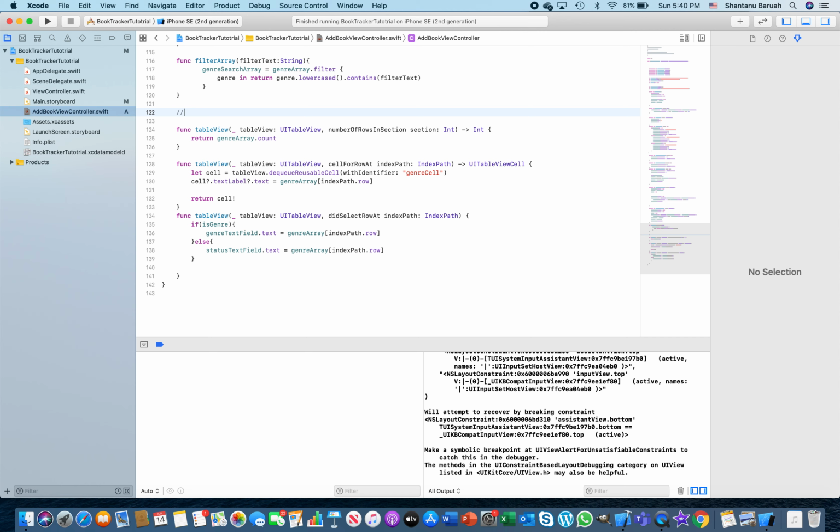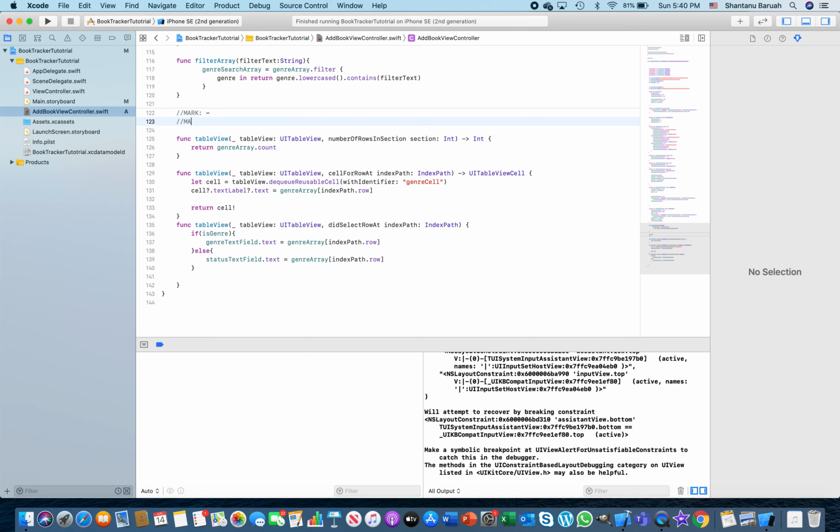So what you can do is put double forward slash, and when you write mark and put a colon and a dash, you get a line right over here, and it very easily highlights that this is a line-based code, right? Go ahead and then again write mark, put a colon, and then say what this section is all about. It's like dividing into sections. You can say this section is all about table view functions, right?